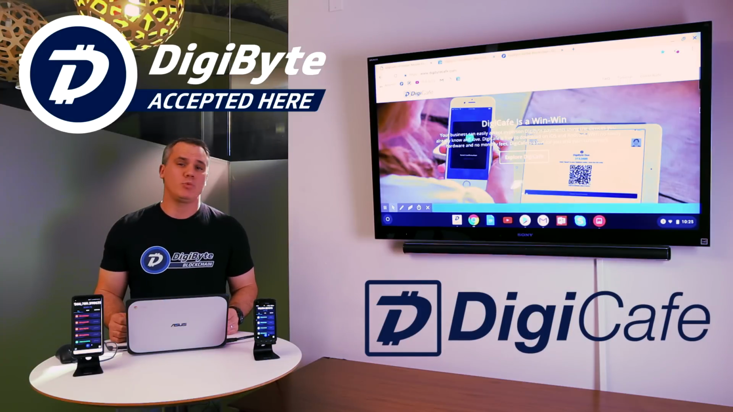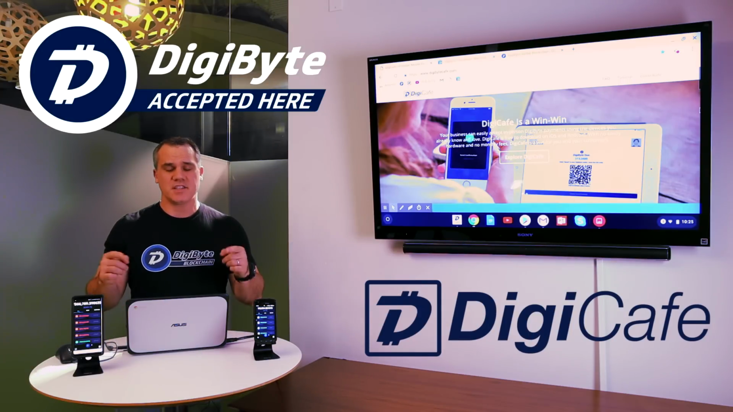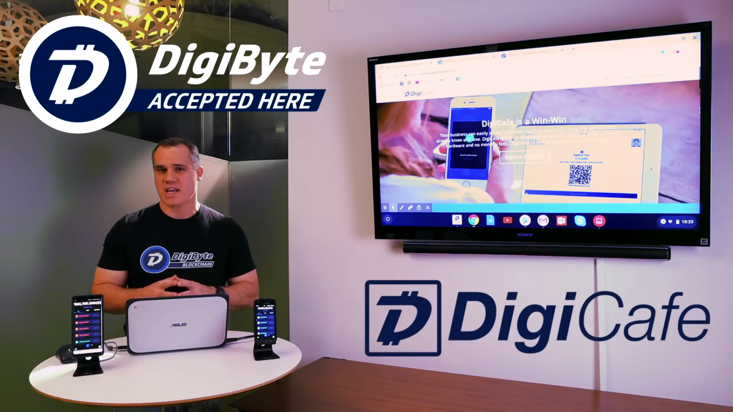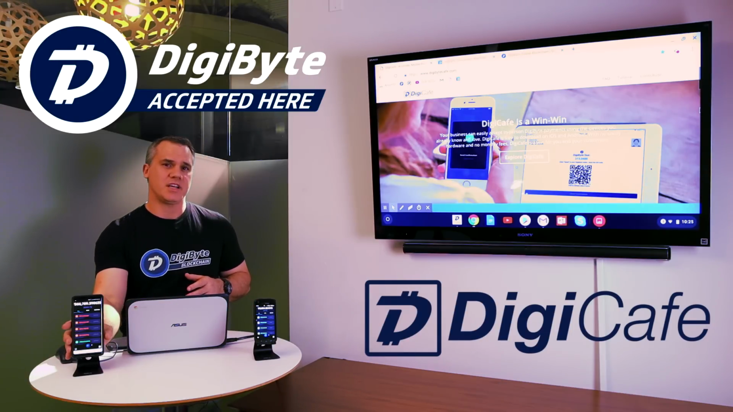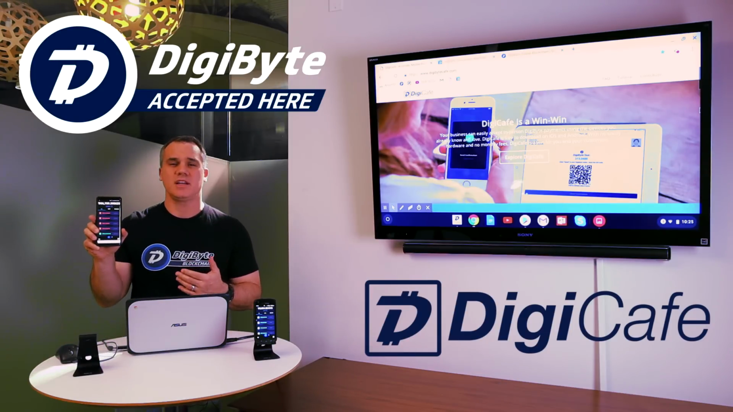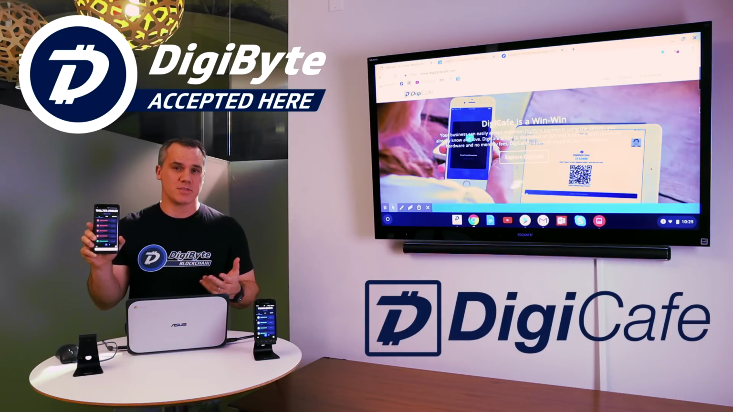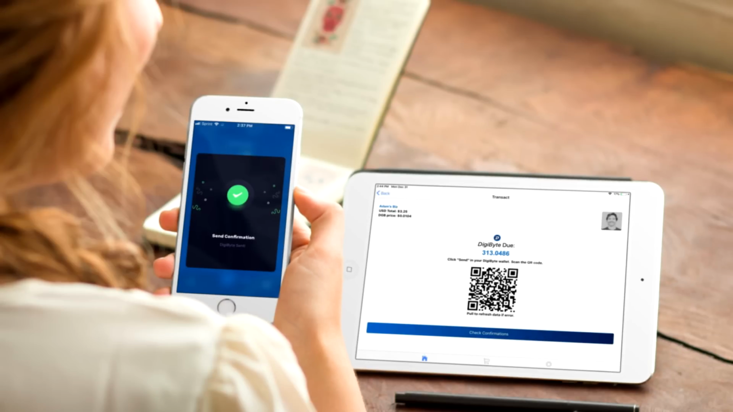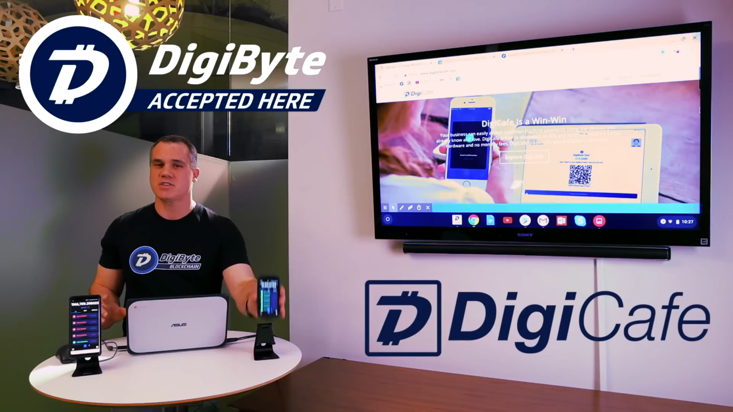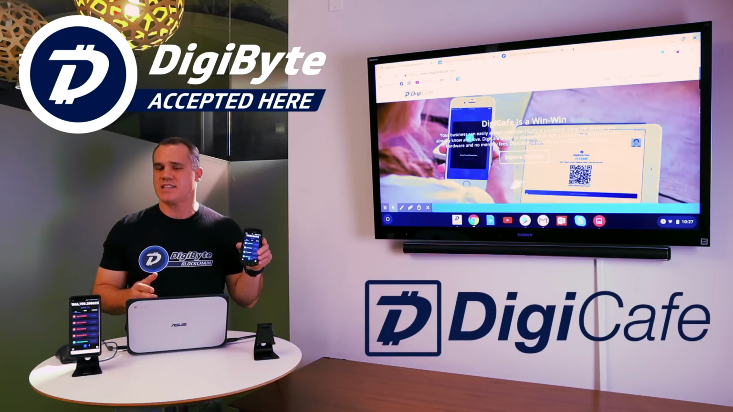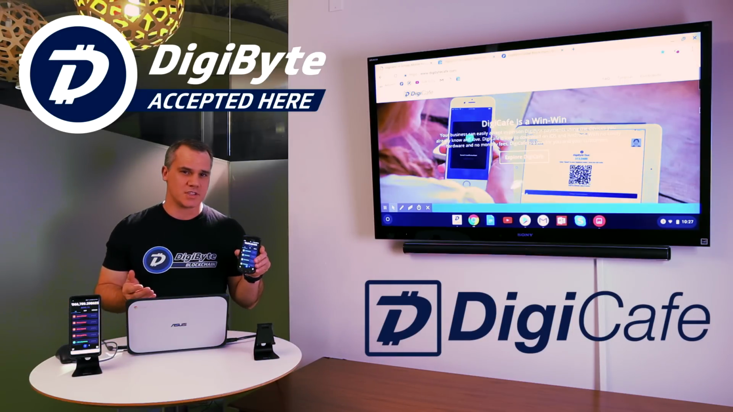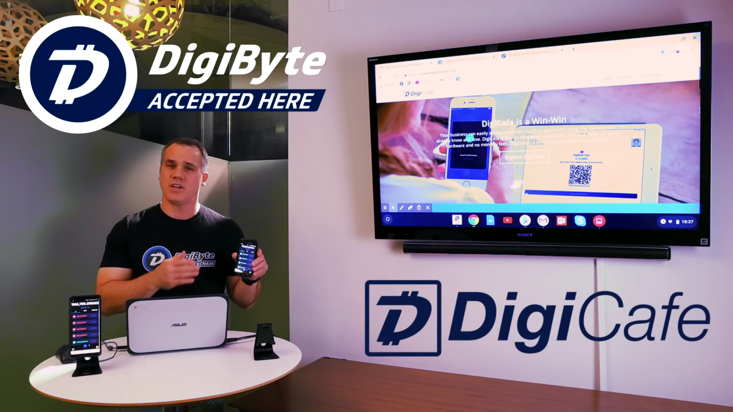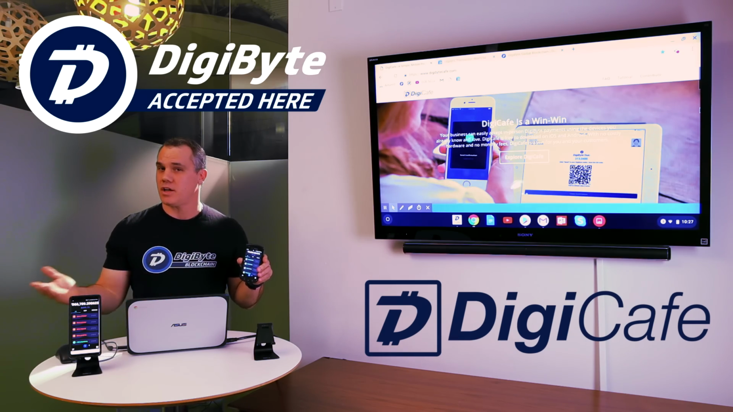For today's demonstration, we will be using a total of 3 devices. This here is a Chromebook, which although technically is a different operating system, many Android applications, including DigiCafe, are fully functional. This Android device over here has a DigiByte mobile wallet installed. This will be our sending wallet, as if we were the customer paying for our purchase upon checkout. This Android device over here is our receiving wallet. Again, DigiCafe is a pass-through or non-custodial service, so you can send the funds to a wallet on the other side of the room or to a wallet on the other side of the world.